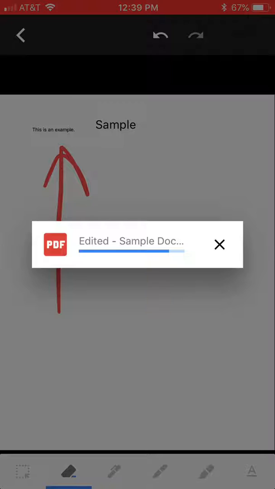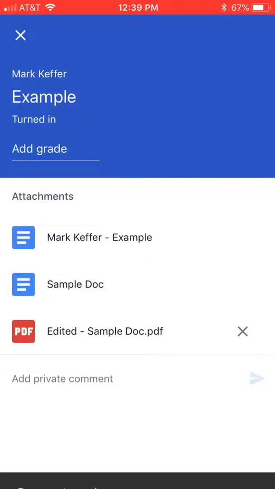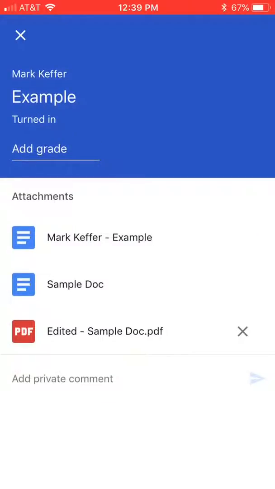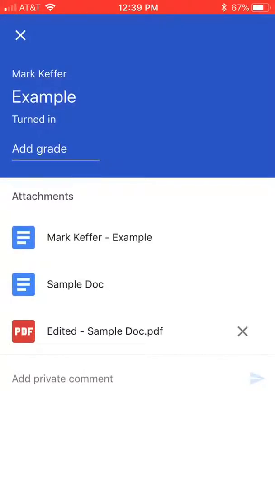This will be sent to the student. It's available for them to see, and as you can see, it does have an edited sample document. So there it is. You can see it down there at the bottom. If you would like to remove it, you certainly can select the X and remove that. So there you go. That is how you can use the Google Classroom app in Google Classroom.